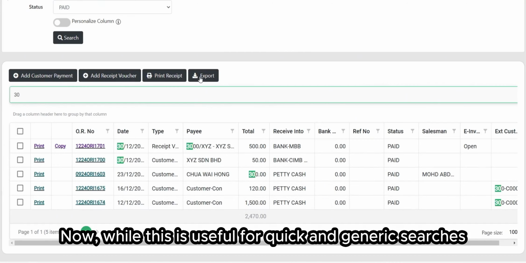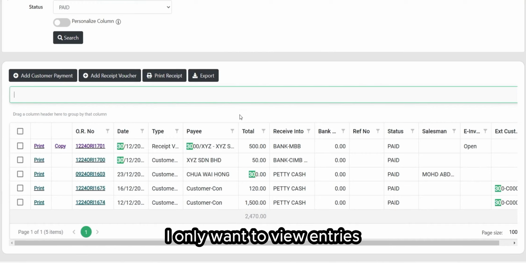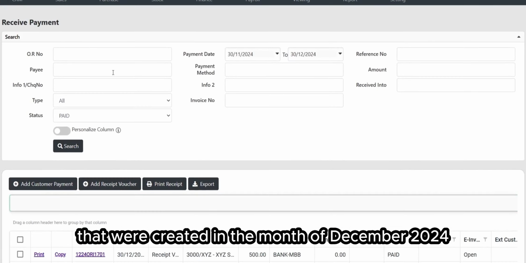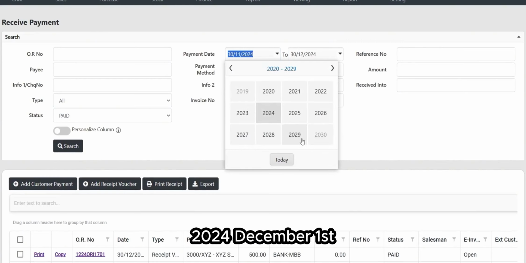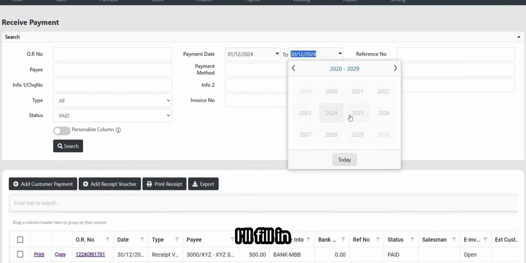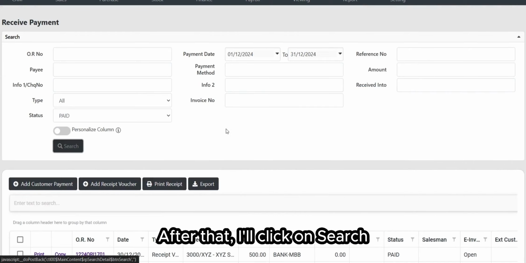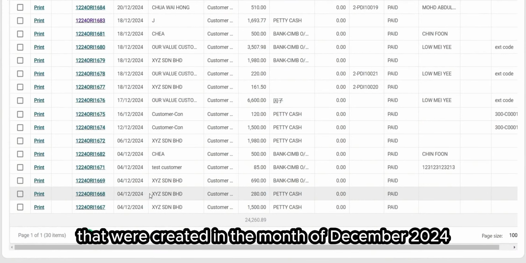Now, while this is useful for quick and generic searches, what if I want to be more specific? So let's say I only want to view entries that were created in the month of December 2024. So in the payment date field up here in the first box, I'll fill in 2024, December 1st. And in the second box, I'll fill in 2024, December 31st. After that, I'll click on search. And as you can see, the system will now only return to me entries that were created in the month of December 2024.